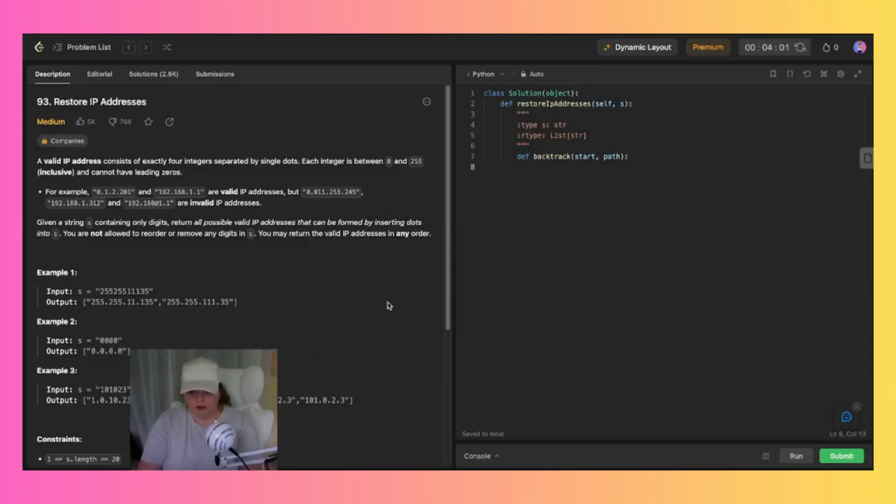So I'm going to say if length of path is equal to 4. So if start is equal to the length of S, then we results.append, join to the path. Okay. And then we will just return.